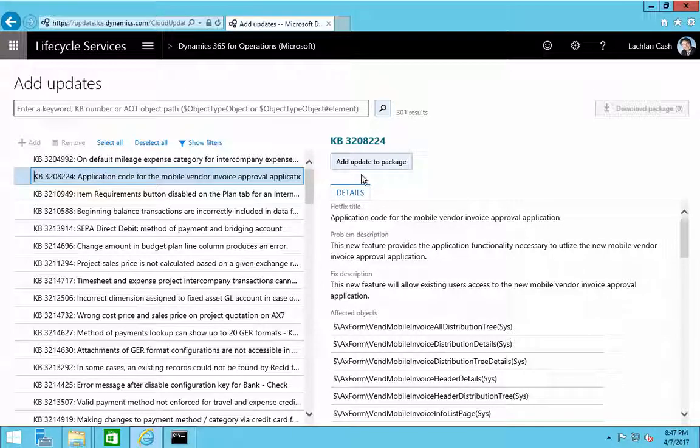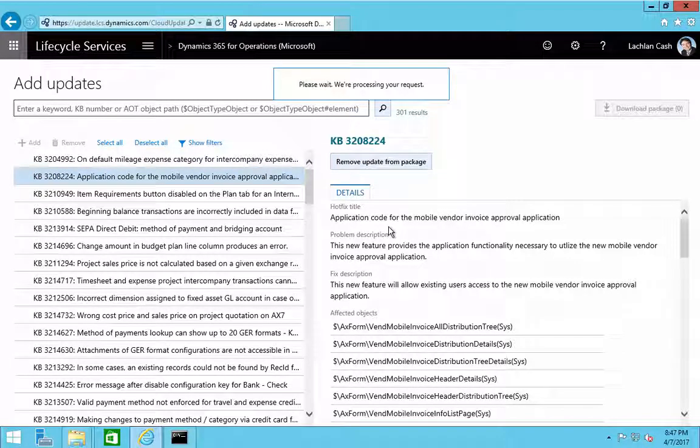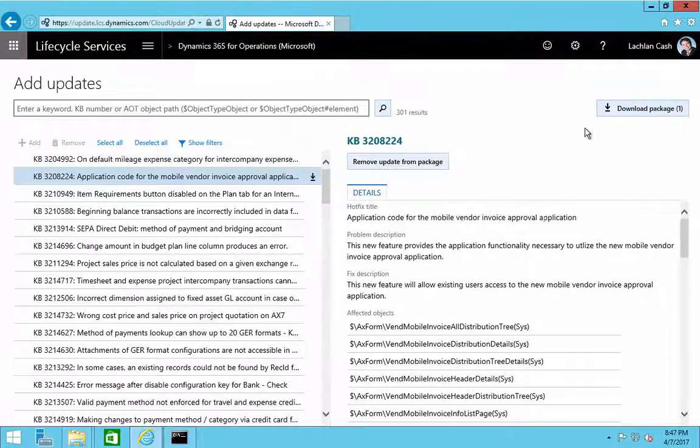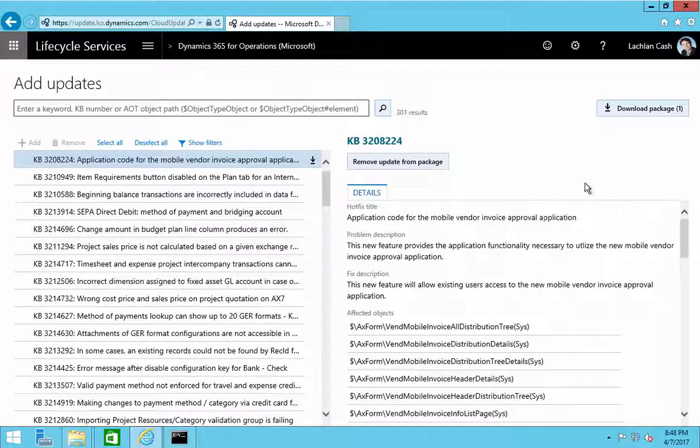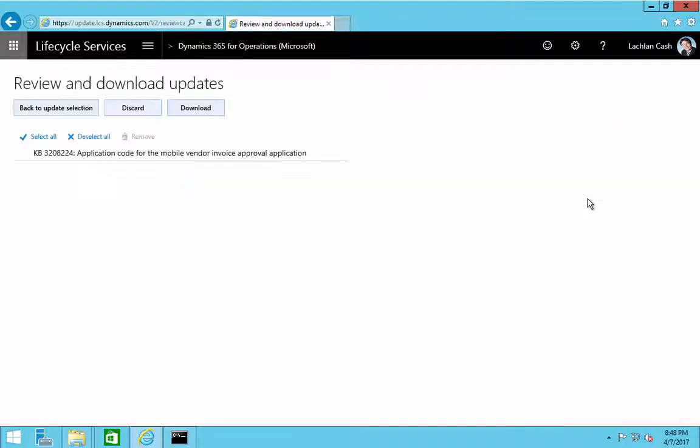First thing is I'm going to select it by adding it to a package, so it's going to add a package, and you'll see the download package gets updated. So I can add many hotfixes. In this case I'm just going to do the one KB, but the package could contain many of these. I could select them all if I really needed to, but in this case I'm just going to do the one. So I'm going to hit download the package.